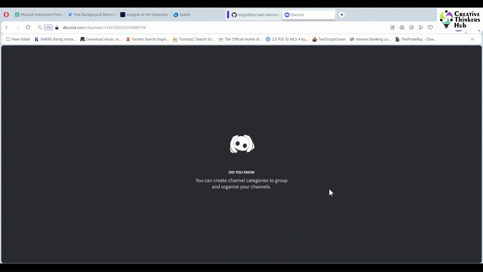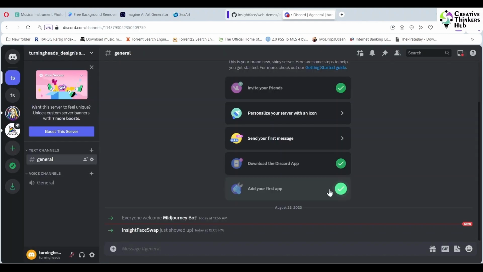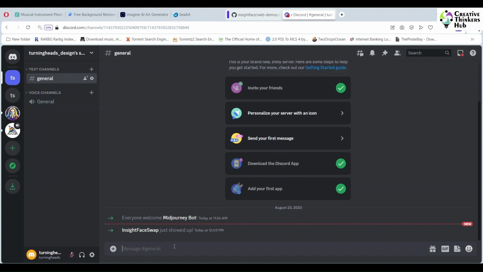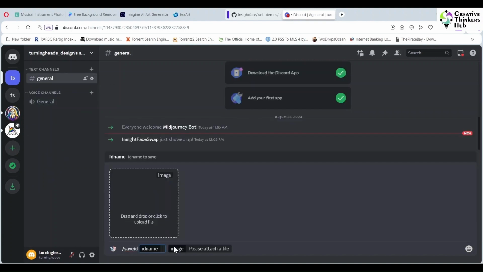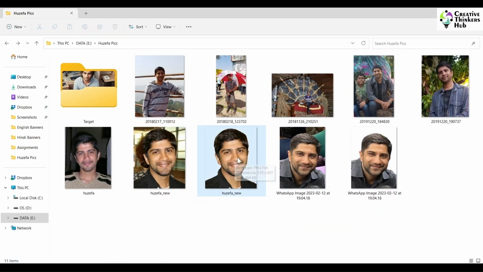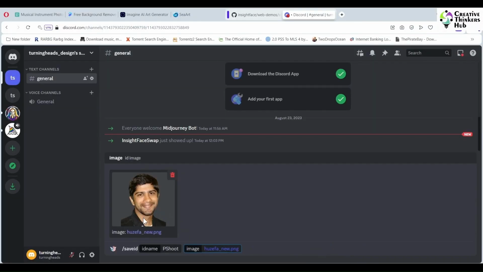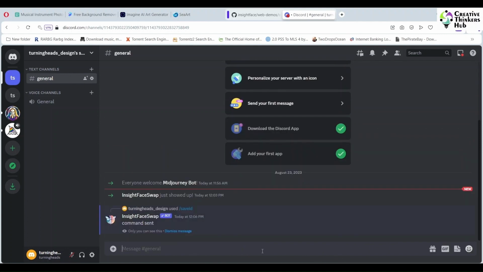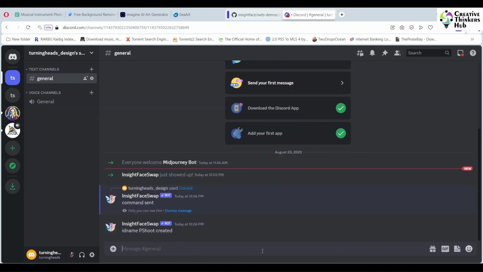So both the bots, that is the InsightFace swap and Midjourney bot, are added over here. Now we use a save ID. Okay, in the ID name you create a brand new ID name. So we call it Photoshoot. Okay, and we take a target image. So this is our main image.